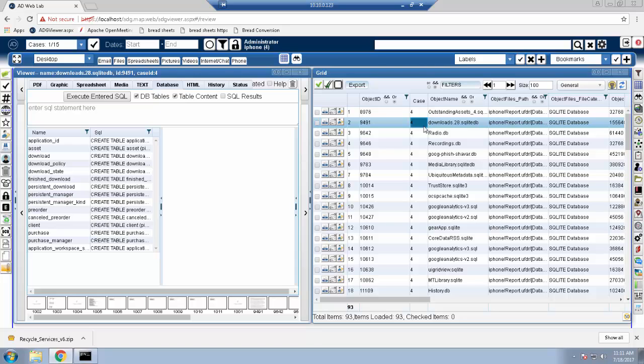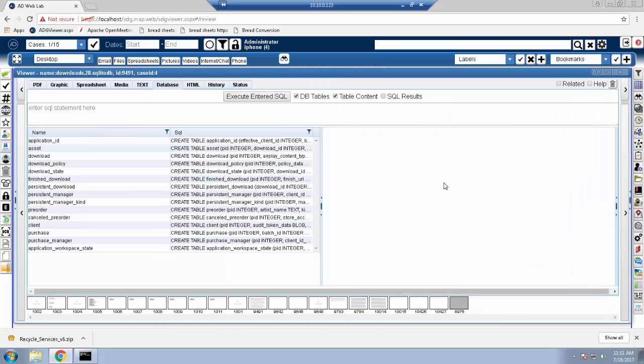Given that I just shut it off, it's going to come straight to the database viewer, meaning given that I shut off the PDF and the other views, it will come straight to this one. So now I can go ahead and close this. And let me show you what we've got here.